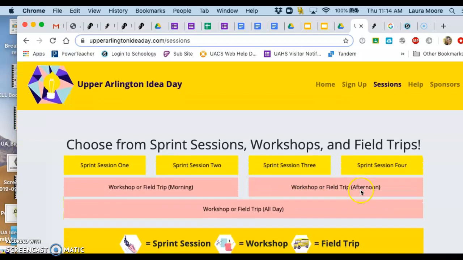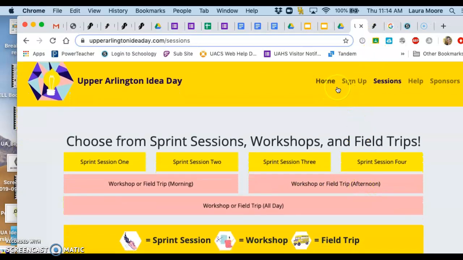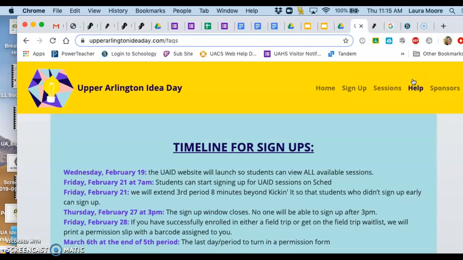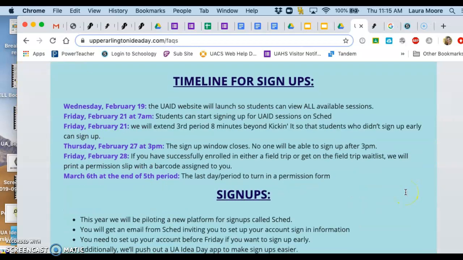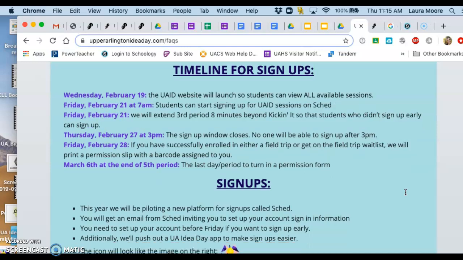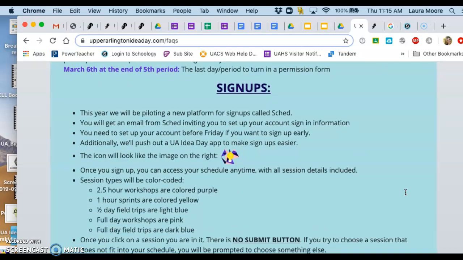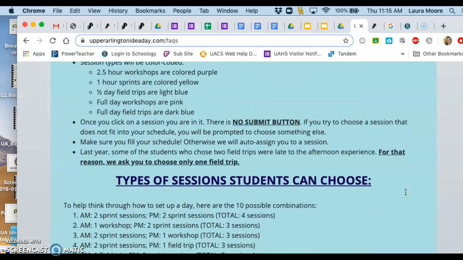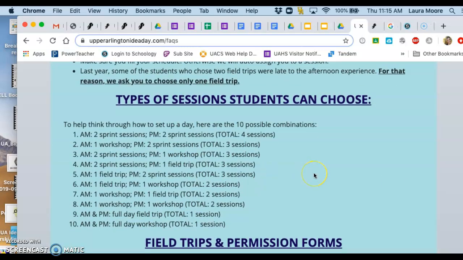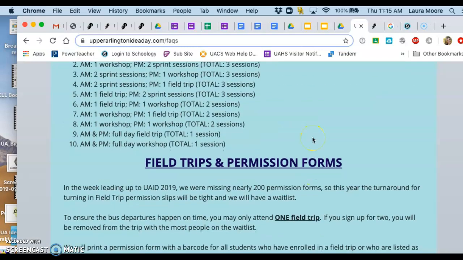If you go back up here, so if you take a look at the Help tab, you can find a lot of information to help set your expectations for the day. We have the timeline at the top that will let you know exactly when things are happening, when things are due. And if you scroll down a little bit further, all the steps for sign up are listed. So if you don't want to watch a video, again, you can always reference back and take a look at each of these pieces. This gives you the 10 different options for how you could structure your day.